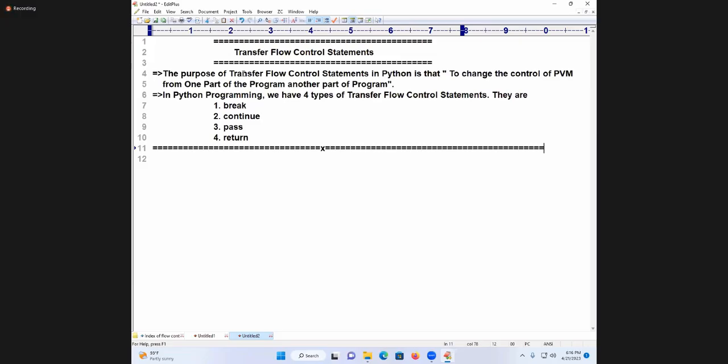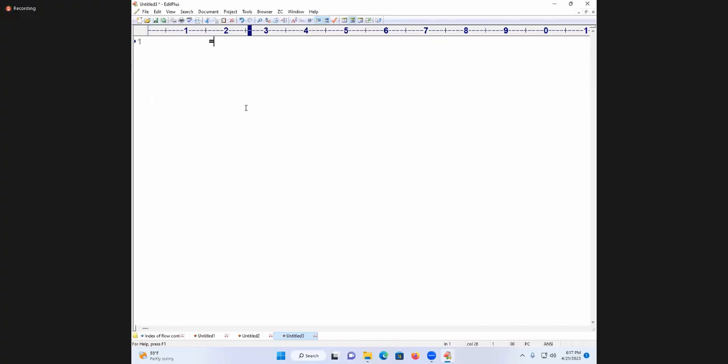Looping statements are used for what? Performing a certain operation repeatedly until the condition becomes false. That is called looping statements. Transfer flow control statements are used for what? Changing the control of PVM from one part of the Python program to another part of the Python program is called transfer flow control statements. How many are available? Four. Spell out: break, continue, pass, return. So first I will go for what? Break. I will introduce the break statement.